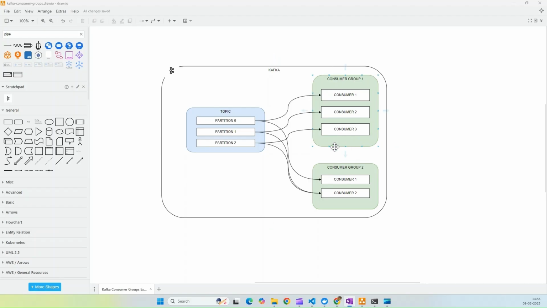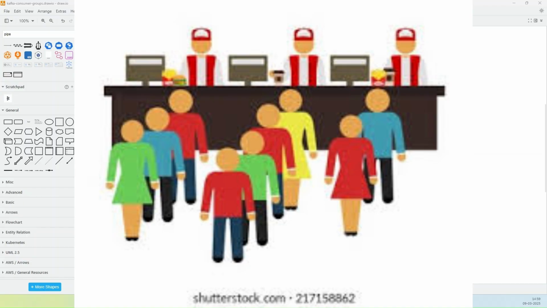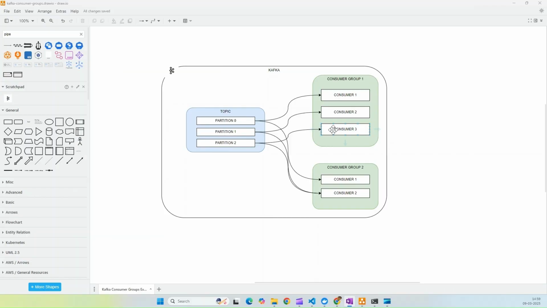Consumer groups allow multiple consumers to read data from the same topic in parallel. Imagine a queue at a grocery store. Instead of one person taking all the orders, multiple employees are assigned to share the workload. That's exactly how a Kafka consumer group distributes data.